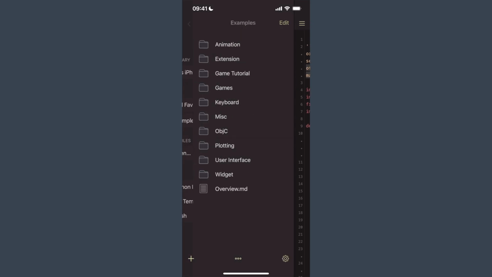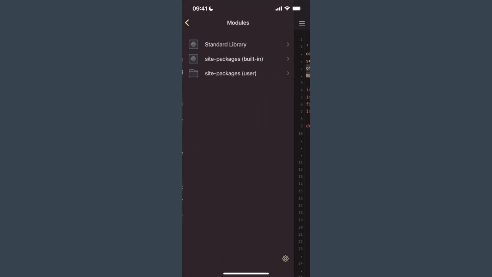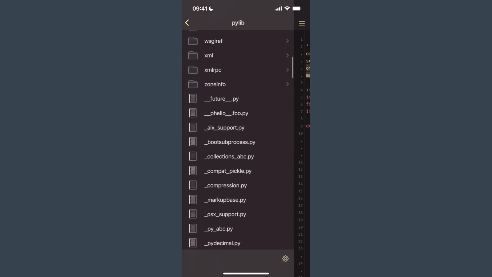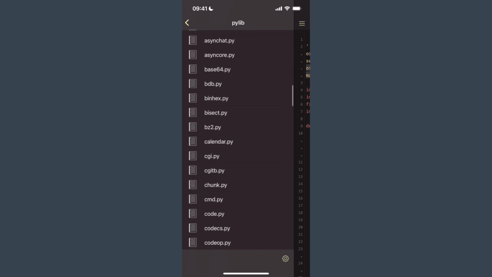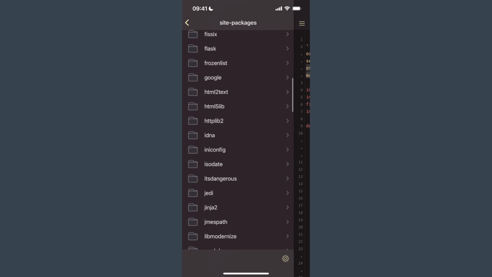So a lot of you might be wondering, okay, what about packages? What kind of packages comes with Pythonista? Well, if you tap on the module section, you'll see it comes with the entire standard library. And right now I believe this is Python 3.10, and that's the version they've included with this app. I'm sure Python 3.11 will come out eventually, but everything that was in Python 3.10 should be included.